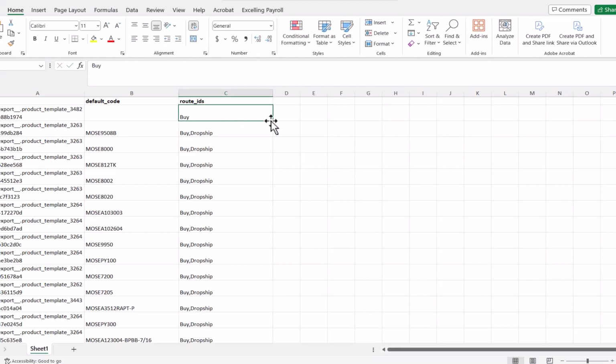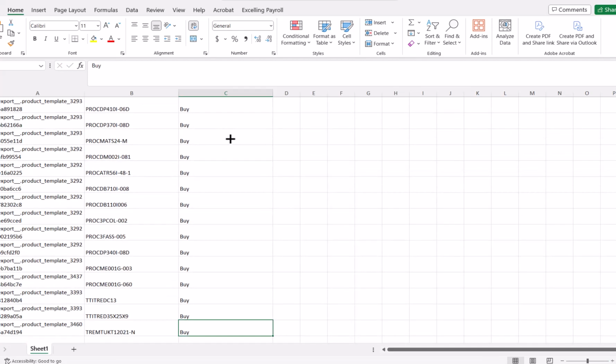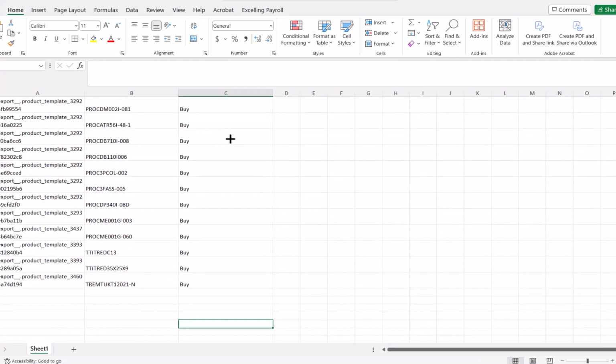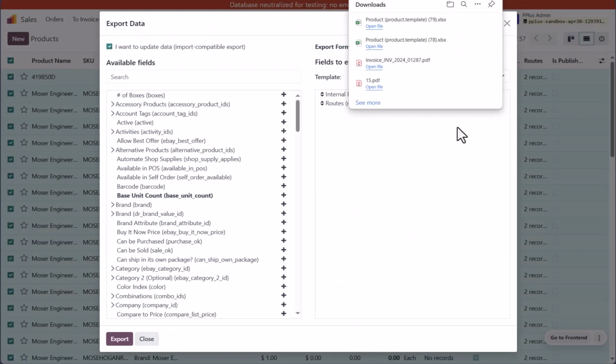So like that, and then if we just double click here, and then I'll just use control and down arrow to make sure that we made it all the way to every one. So there we are, all 57 products are updated. So I'll save this, and then I'll close this sheet.